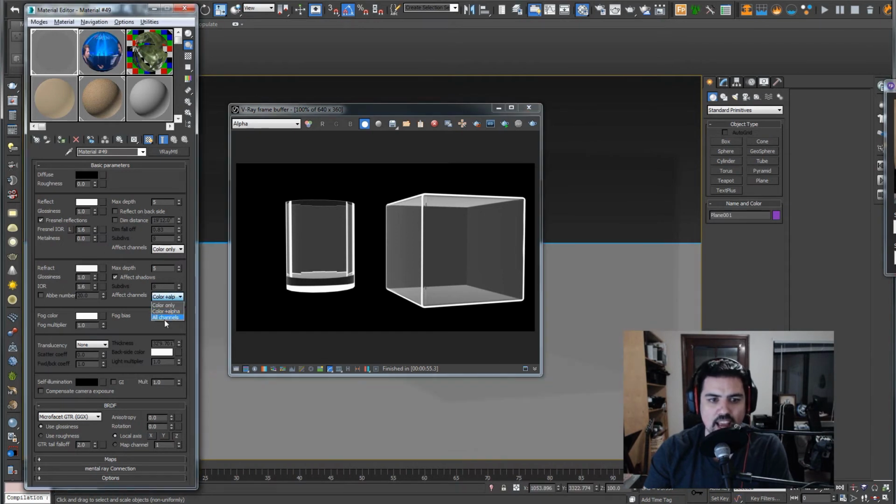Again, if we're using render passes, we can have it affect all the render passes. I tend not to use this. I tend to just use color and alpha only. But if there's another channel you want to affect, like Z depth, I don't know why, that would be where you mess with that.